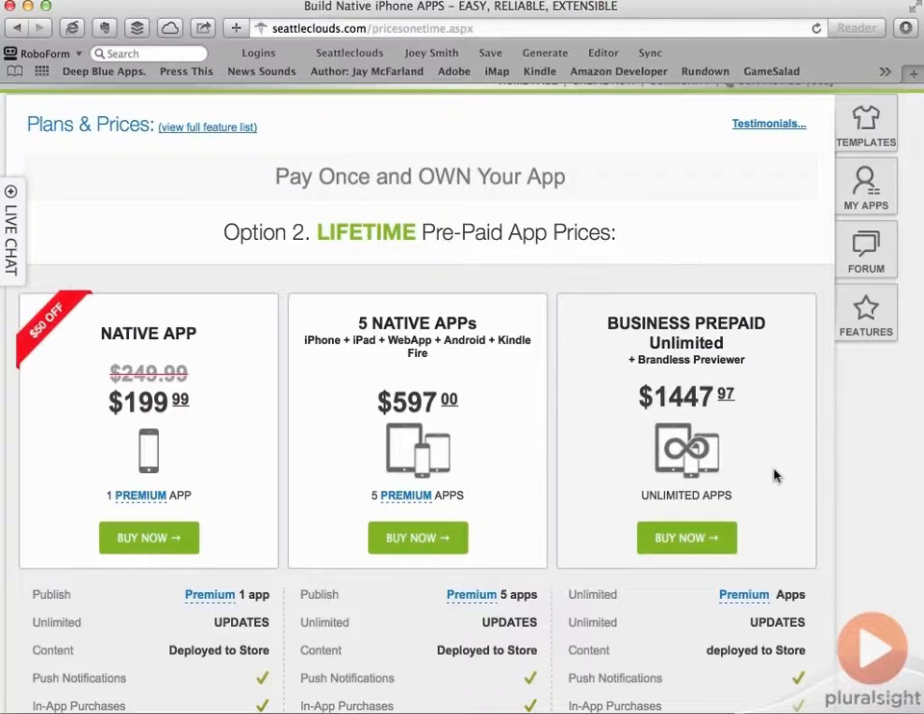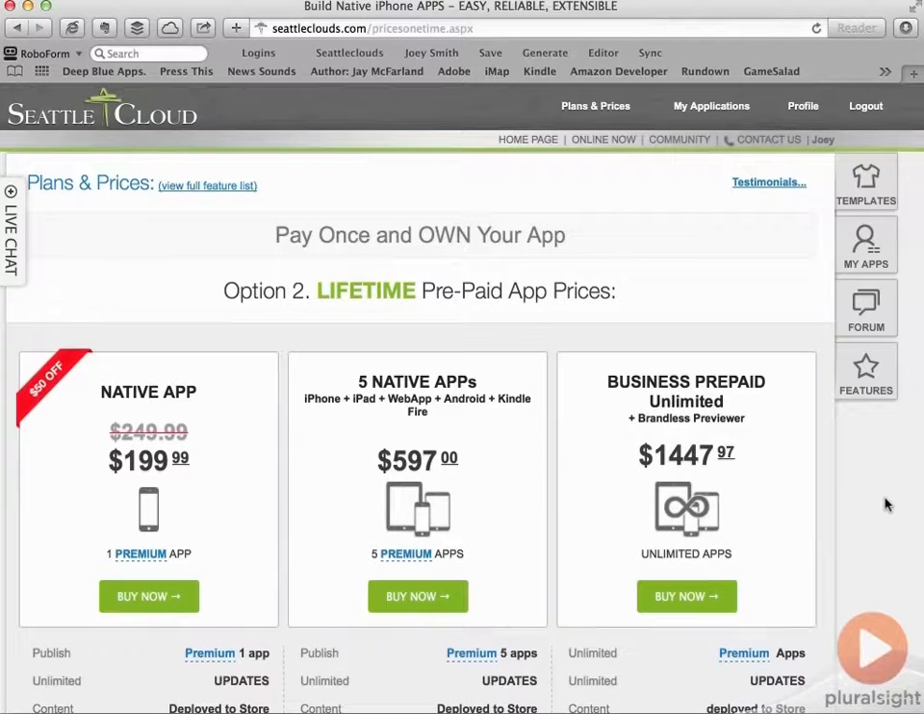So you get these apps out there in the App Store, and they start generating ad revenue, and you've already paid for those apps in advance. That can create an income source that goes on and on without really having to provide any support. So that's basically how the pricing structure for Seattle Clouds works. You can see here on the right hand of every page you have templates, you have My Apps, you have a forum.